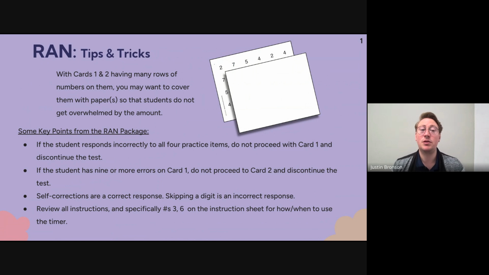And some of the key points I pulled out of the RAN package for you would be that if the student responds incorrectly to the 4 practice items, do not proceed with card 1, just discontinue the test. If the student has 9 or more errors on card 1, do not proceed to card 2, discontinue the test. Self-corrections are a correct response. However, skipping a digit is incorrect. And make sure you really review all of the instructions, specifically number 3 and 6, on how and when to use the timer.